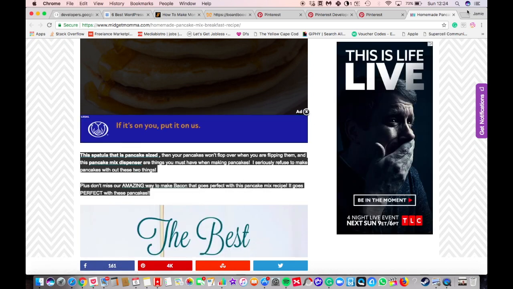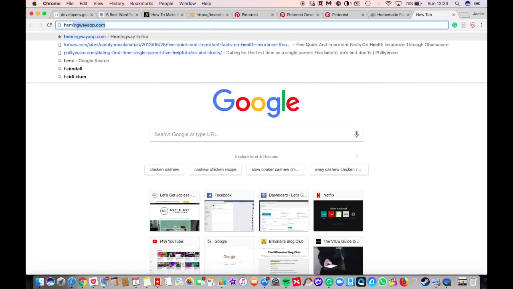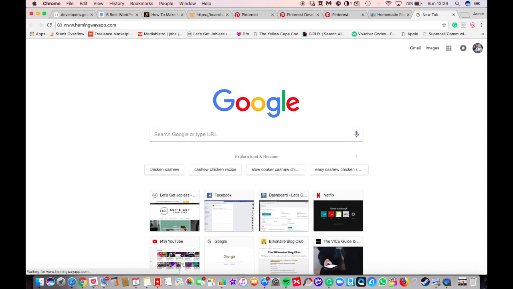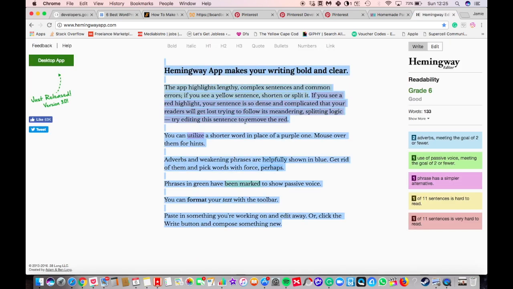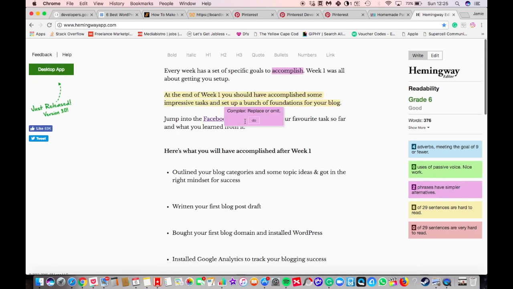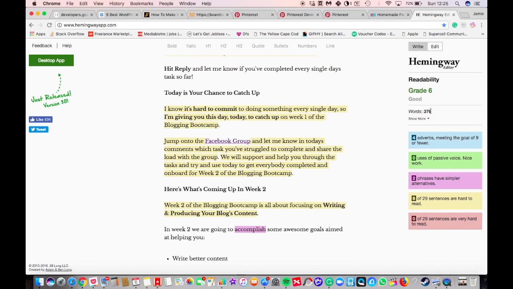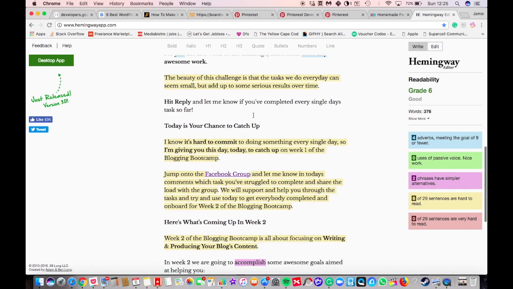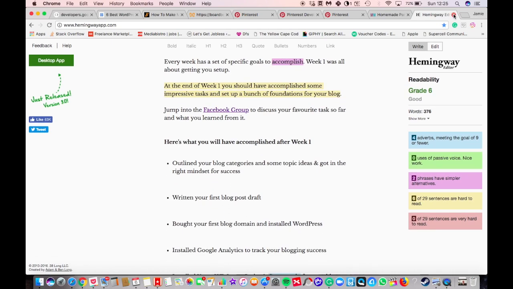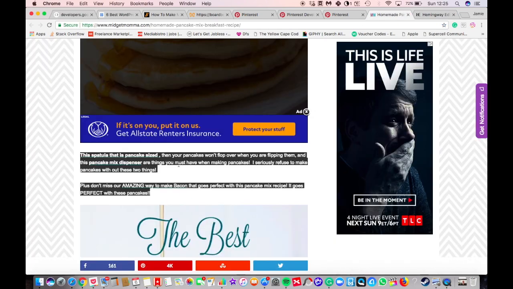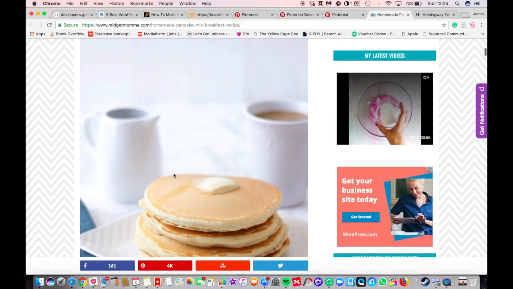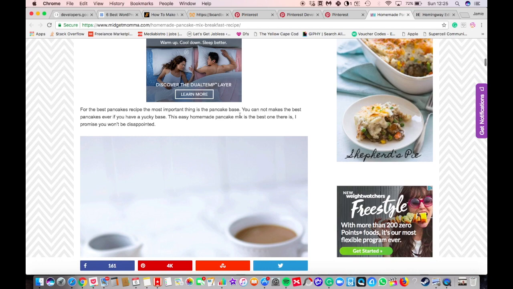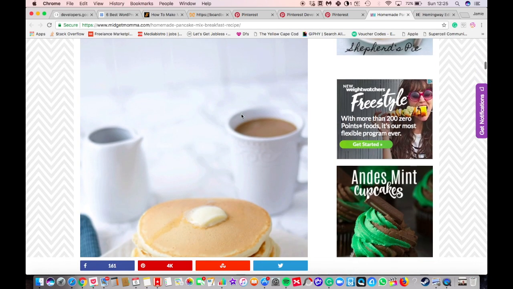I'm just going to open up Hemingway now and see how many words she wrote. Now for blog posts, it's hard when you're writing something like a recipe, because recipe posts aren't that long. But look, her blog post is only 376 words. That's not very long at all. That's not giving people much information. So what we do with the skyscraper method is we analyze their pin, we analyze their blog post, and then we write our own version that's better.